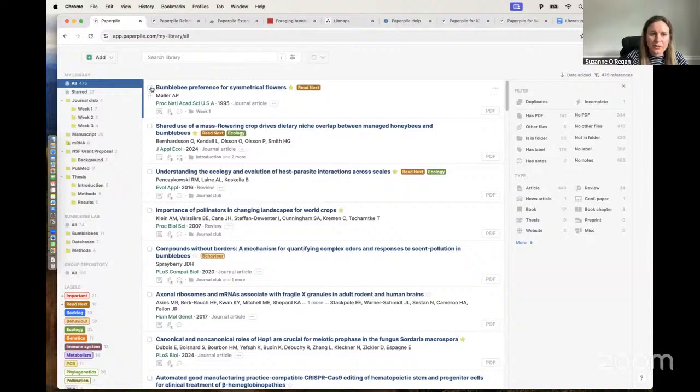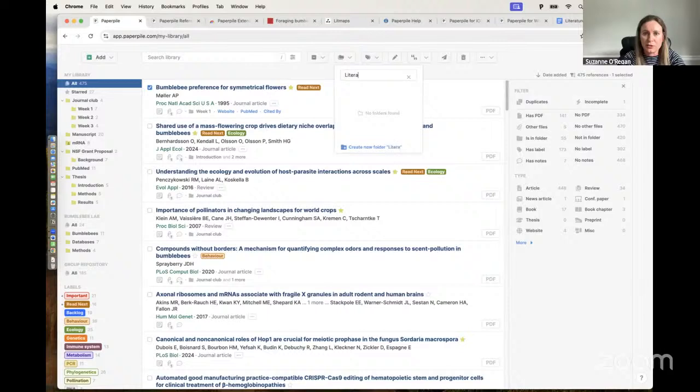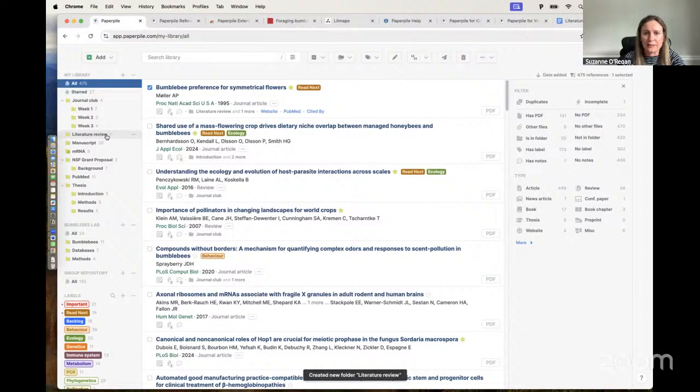So next I'm going to show you the top toolbar. When I select a reference, which I just clicked the checkbox next to the title, the toolbar at the top appears, and this allows me to organize references and work with references in different ways. It contains a few important tools and shortcuts. One thing I can do is create a new folder here. In this case, because we're doing a literature review, I'm going to create this new folder, literature review, and it automatically appears with this reference inside it because I had selected it.